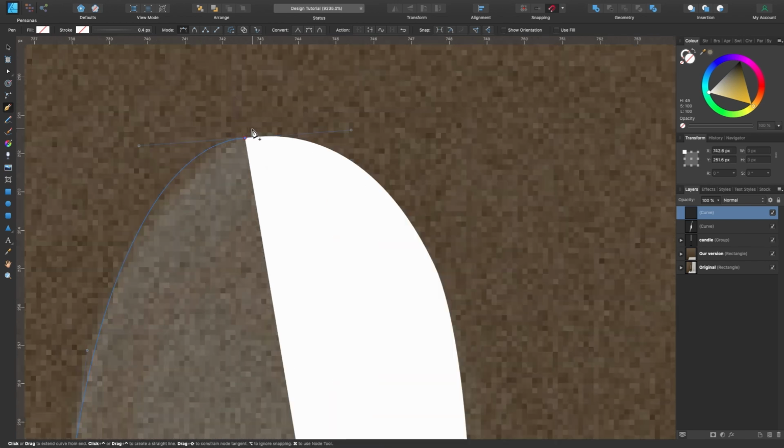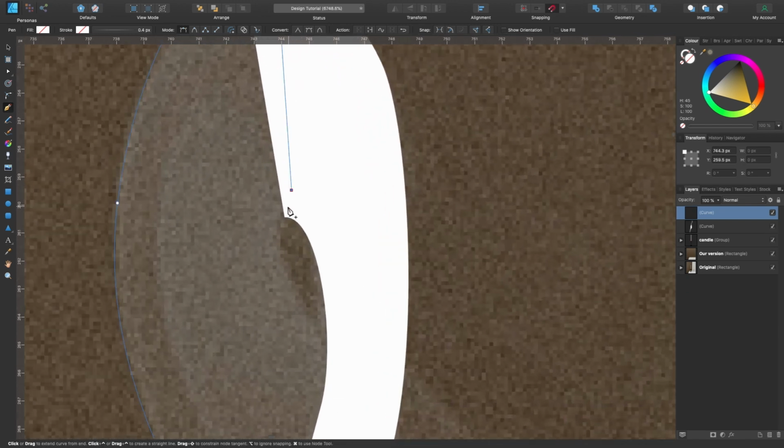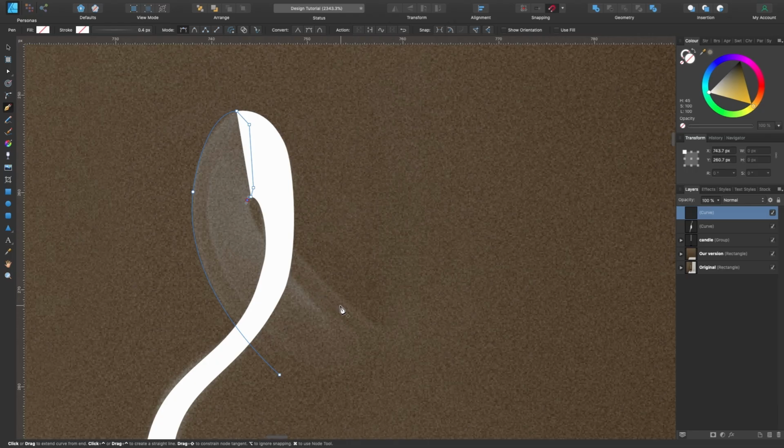Okay, I want this to be a sharp node here, so I'll just click Control and click on that one there, and kind of hide this in there. And from this section, I will just come out so it meets that curvature and drag it to around here.